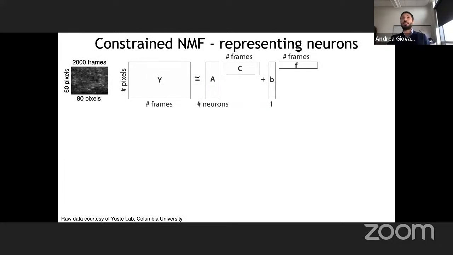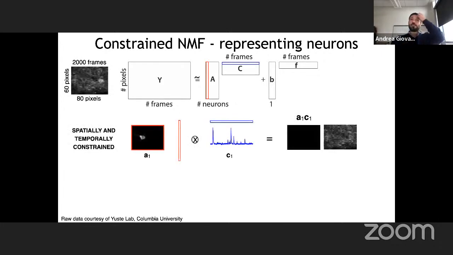And in more detail, here is an example in which you have a movie, and you vectorize the movie from height times width times number of frames to number of pixels times number of frames. Then you express it as the sum of the multiplication of different smaller matrices. And when you look inside these matrices, as I anticipated before, a column of A, when it's reshaped back to the original shape of the field of view, will look exactly like the shape of a neuron. And the C matrix, if you take one row, it will look like the activity.